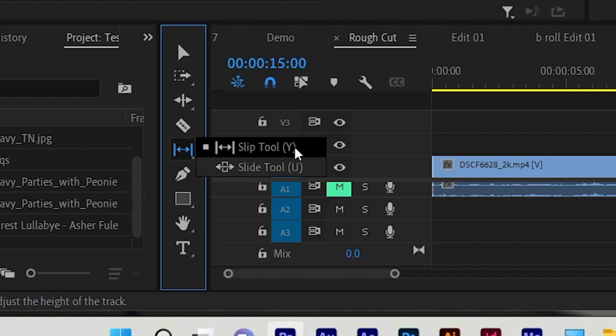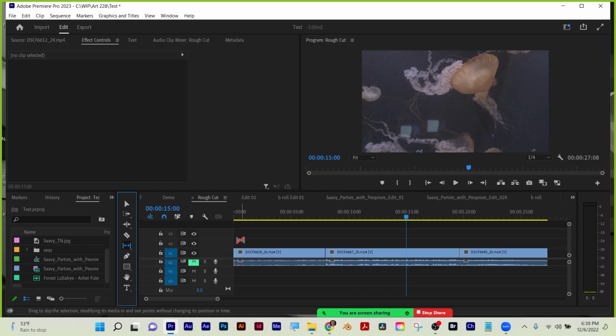Has anyone used the slip tool or the slide tool before? They do the exact opposite of each other. And I'm going to explain the difference and why you use one and when you use the other, okay? We're going to want the slip tool. I use this saying, you slip under the covers and slide over the hood of a car. Slip under, slide over, okay?